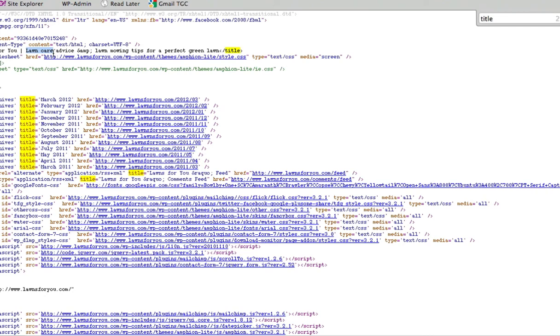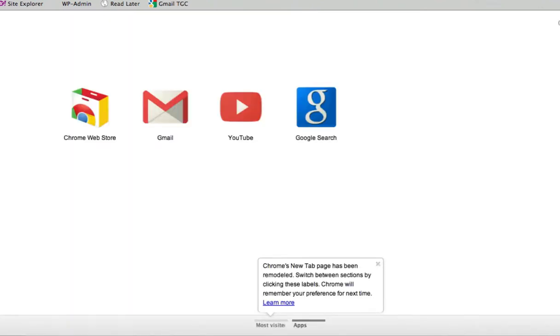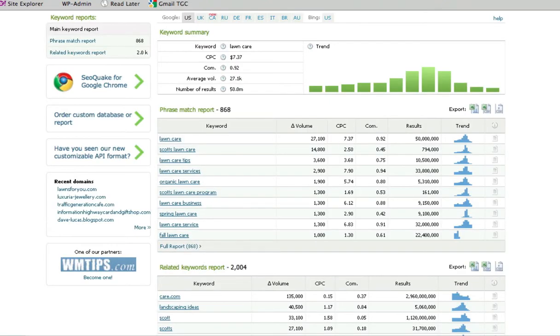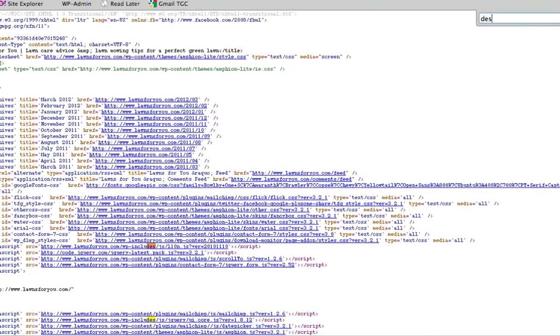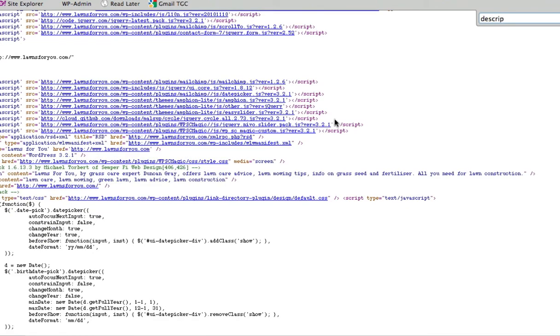Anyway, so now I need to take a look at your description. The description is what will show up in Google search results. Chrome is not a good search engine to do this in. Anyway, I'm getting off track. So right now I'm going to look up your description, which is basically what people see on Google when they search for your website. And it says Lawns for You by grass care expert Duncan Gray, that's your father I assume, offers lawn care advice, lawn mowing tips, blah blah blah.